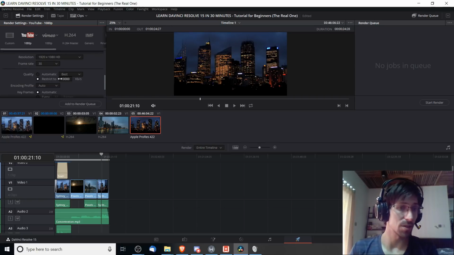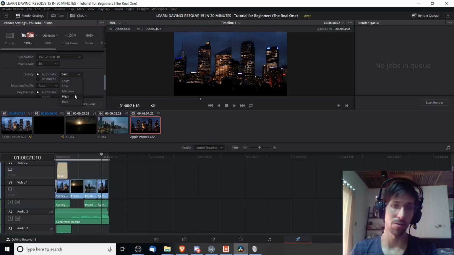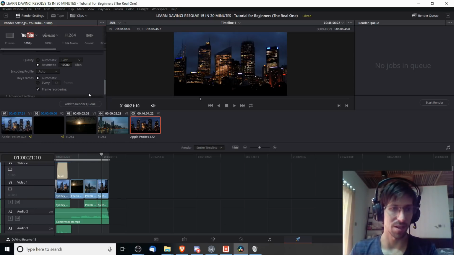Quality, in most cases, you can have that restricted to 10,000 kbs per second and be fine. There's not too many circumstances where you would need to lower the quality of your video down, but if file size is really important, you can consider reducing this number or choosing automatic, but with a lower quality than best. But if file size doesn't matter, you probably don't need to play around with these settings much down here.